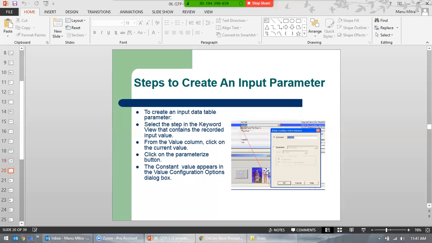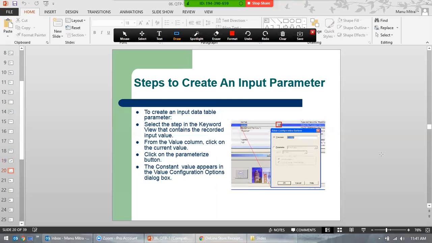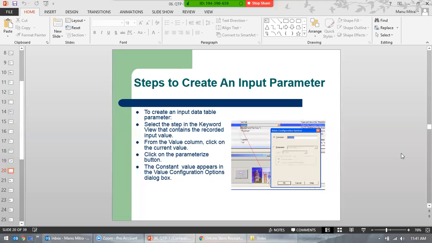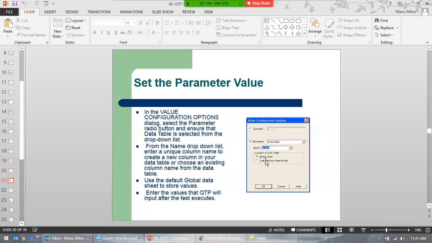You can do this by right click to see this option here, or you can get it from the menu bar. The menu bar is always good, but this is a shortcut. You can assign this; this is parameterization. Once you click this, this window shows up, and this is a constant, London, and you can parameterize it and put a name here. Then choose which location of the data table you want, and click OK.